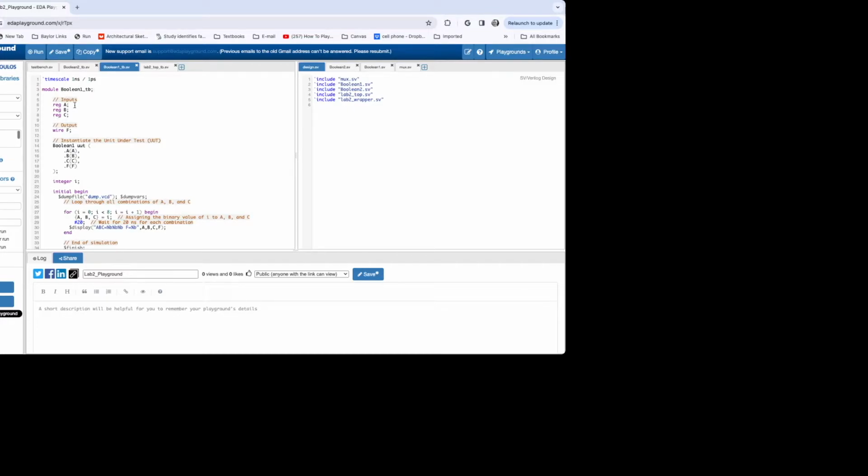Next, I use reg to control inputs. I have 3 inputs to this circuit. If you go back and look at Boolean 1, it had A, B, and C, and then it had an output F. The output F would be a wire. So let's review. We start with the module name. We define the inputs as reg, the outputs as wires.